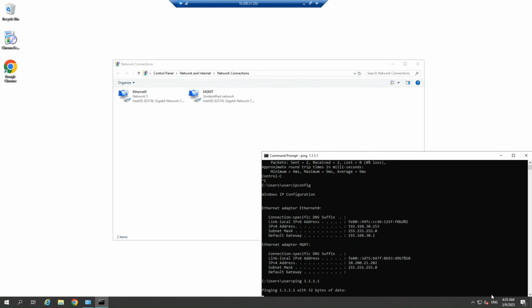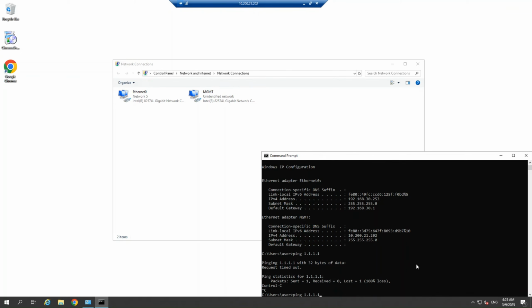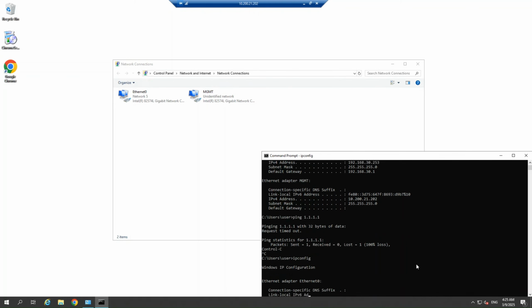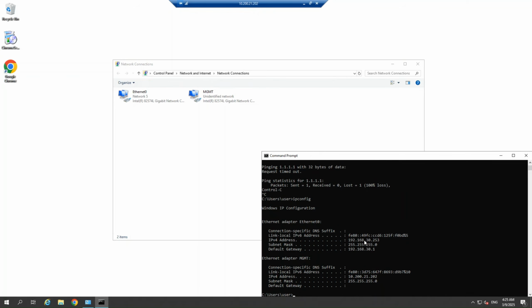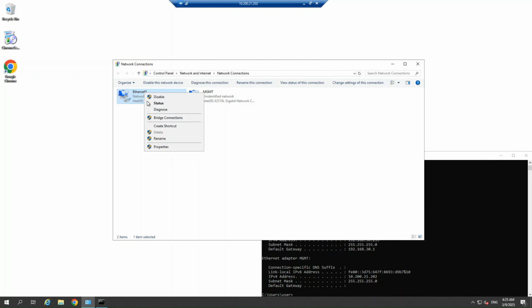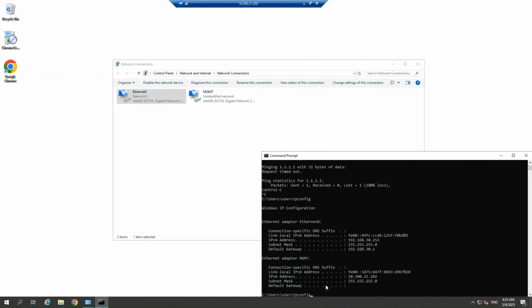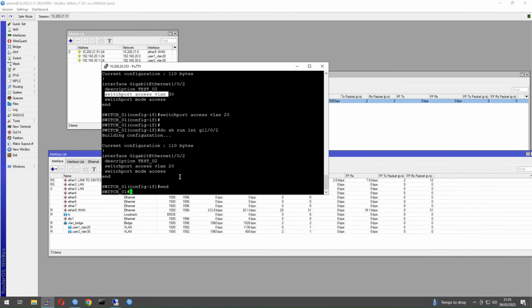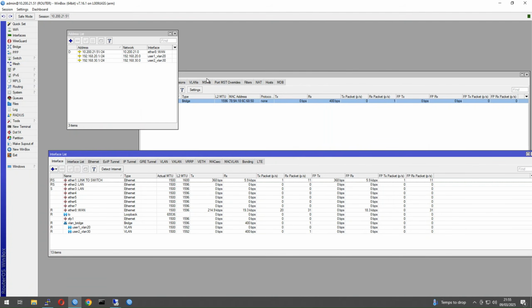We can't ping anymore, Windows hasn't caught up and realised that it's lost access. If we do ipconfig, we've still got the old IP, so we could do release and renew, but while we've got that open, just disable that. And then enable it. Okay. We'll have 20. So we'll have a bunch of releases now in our MikroTik.